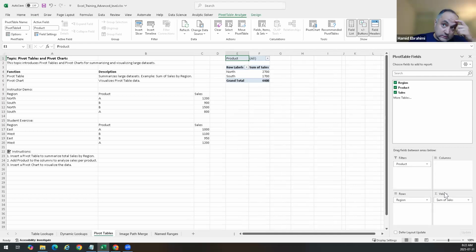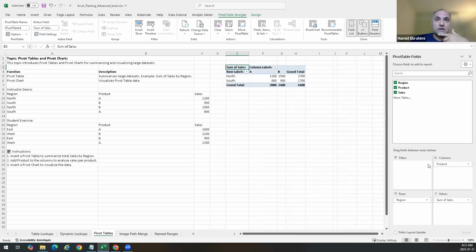Okay. And guys, sky's the limit here, right? So I can simply say, no, I don't want the filter, I want it as a column. So take a look at how good looking this is. Instead of it being in the filter, right now I'm using it as a column. So it not only summarized North and South for me, but also it summarized the columns for me as well.